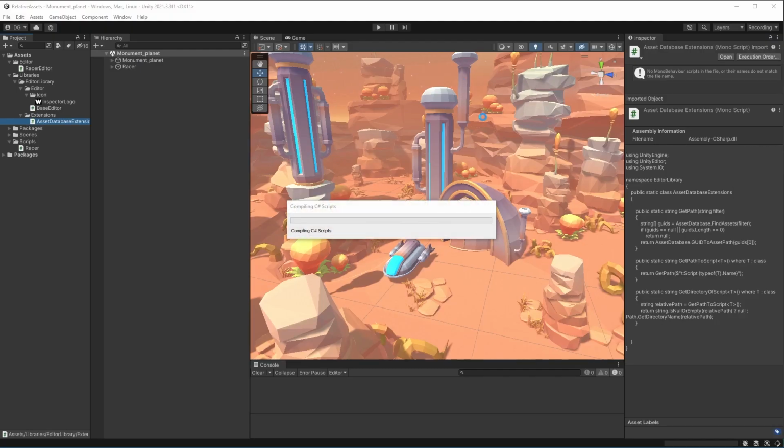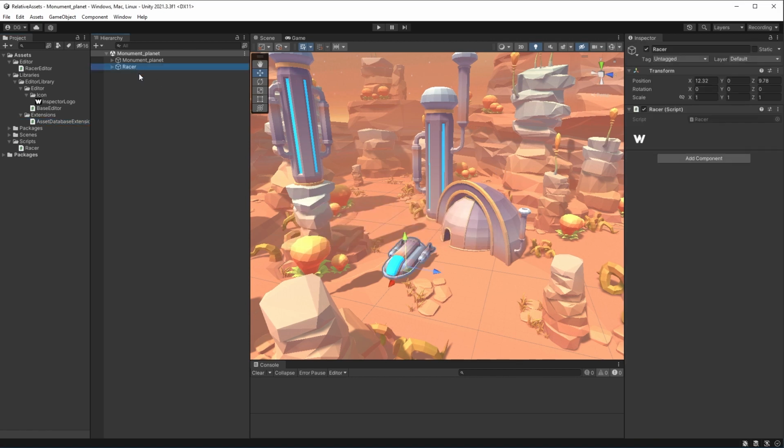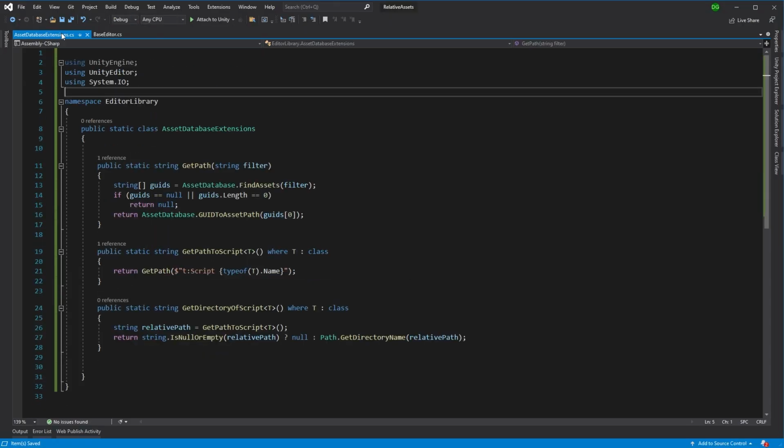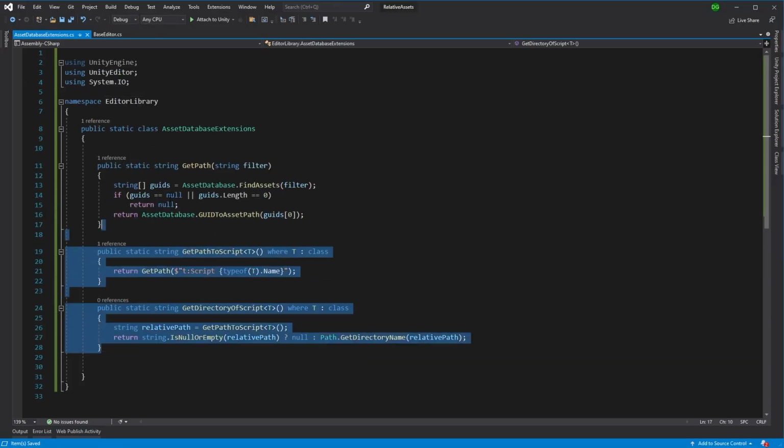Pop back into Unity. And just double check it still works. So reload scripts. There we go. Pop it to eraser. And it's still coming up. So that's a great way of bringing in functionality that you'll use on a regular basis into a nice little static class for you. And there you have it.